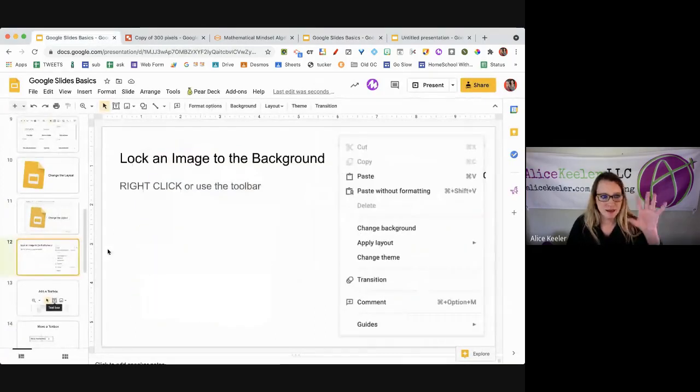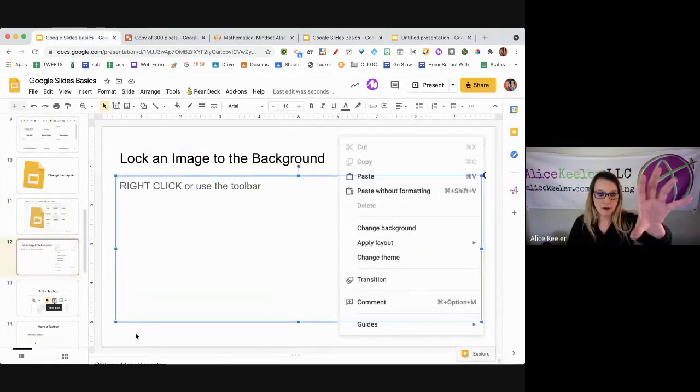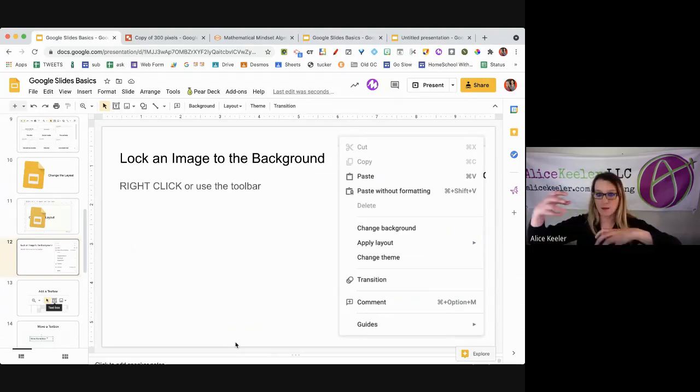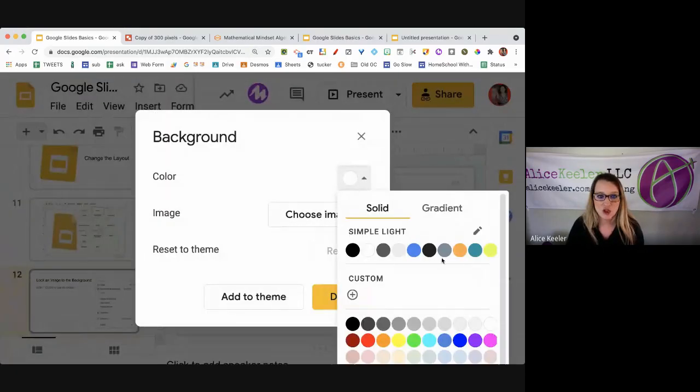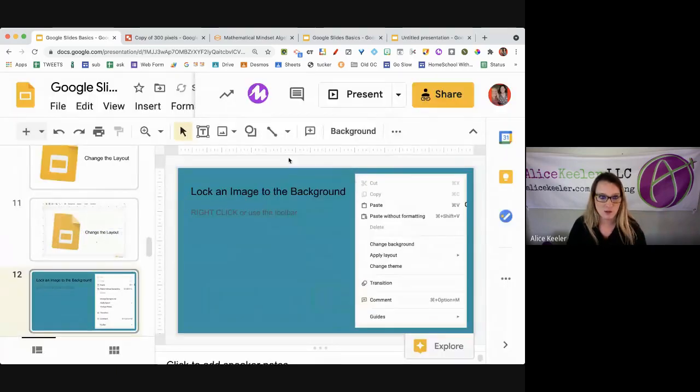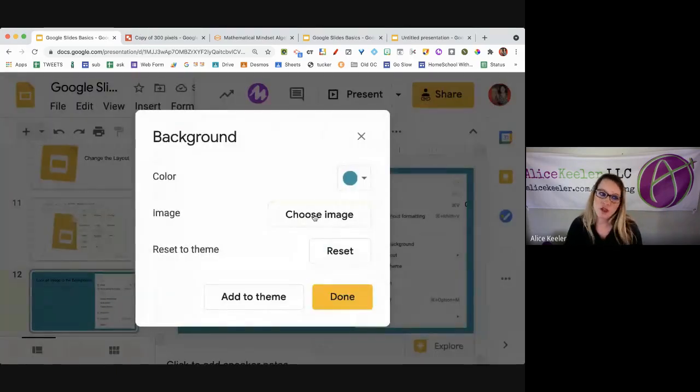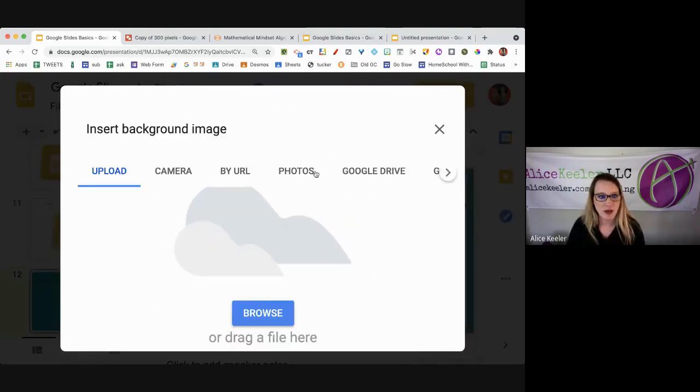I'm on this slide here. Right here where I've selected the text box, you'll notice that the toolbar has changed. So I want to make sure I'm not clicked on a text box, I'm not clicked on a picture or anything. And up in the toolbar, you'll see that it says background right in the toolbar. So I'm going to change the background, and I can change it to a particular color if I wanted to. But what I want to do is choose an image. So this allows me to set an image to the background.